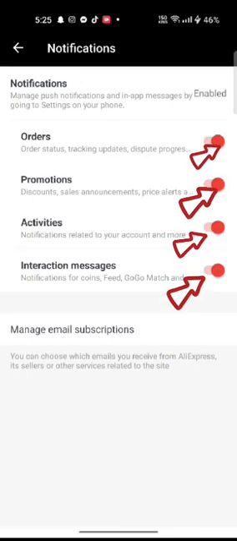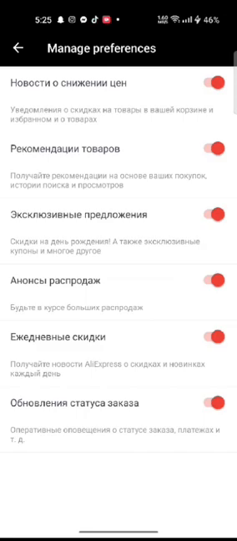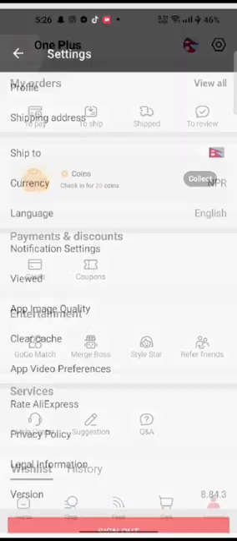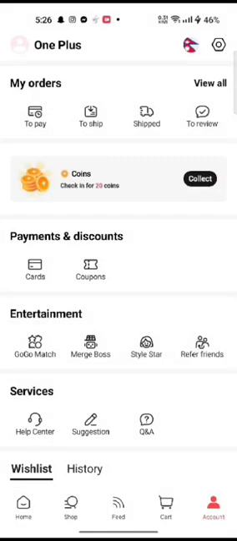Now, to block the emails, slide all the sliders shown on the page to the left side to turn them off. Once you do that, you won't receive any emails on AliExpress account. This is how you can block emails on AliExpress quickly and easily just in few steps.